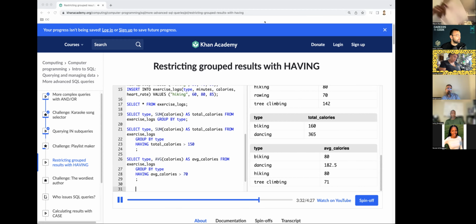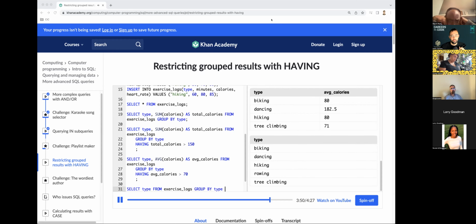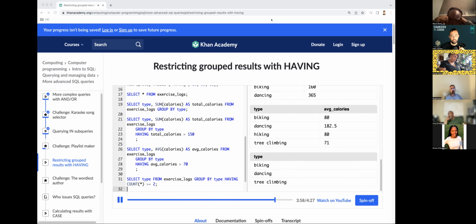Now let me do something a little different. Let's say we want to see all the exercise where we logged at least 2 activities for that type of exercise. For that, we're going to use a count function. So I'll select type from exercise logs, group by type, and then having count star, doesn't matter what column, so we can just do star, greater than or equal to 2.